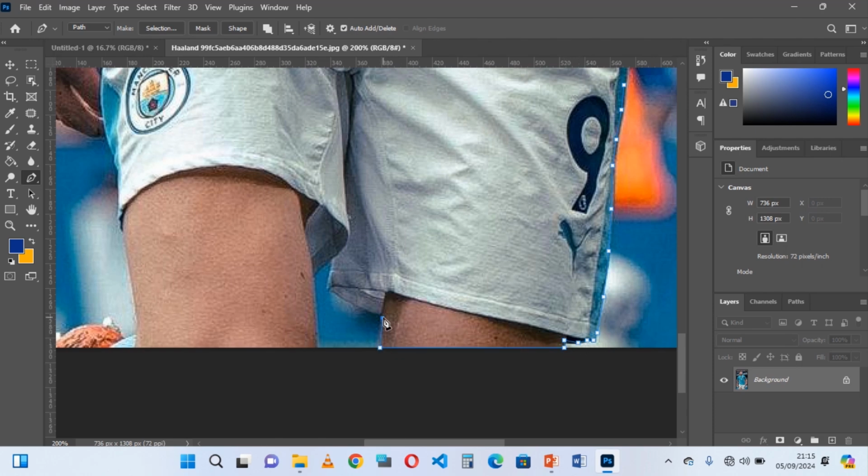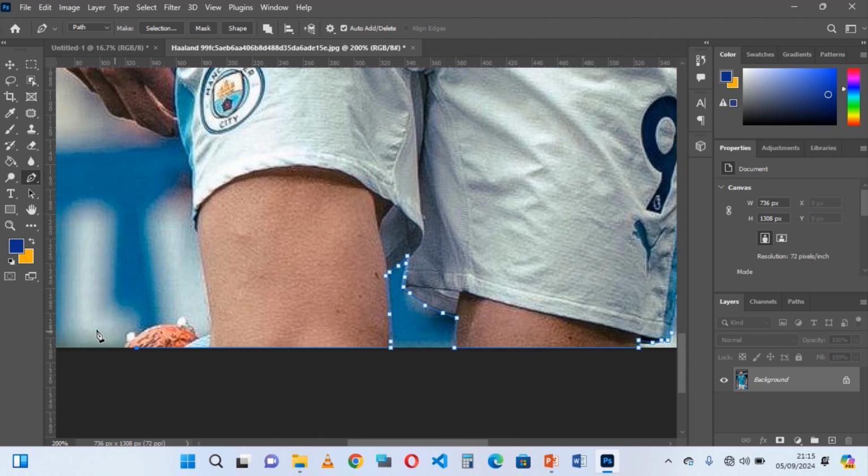I am not going to do a perfect work because I want to make this quick. But if you're doing this for a client, of course you want to take some more time and do it perfectly. So you just make sure you trace the image all around. I am using this man's image because he is scoring a lot of goals.